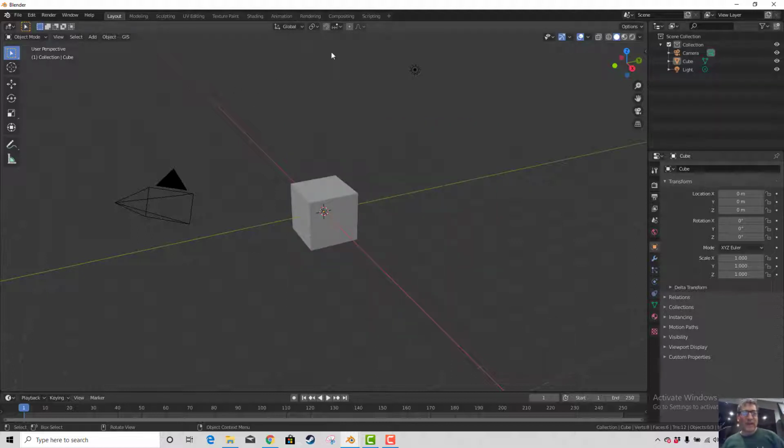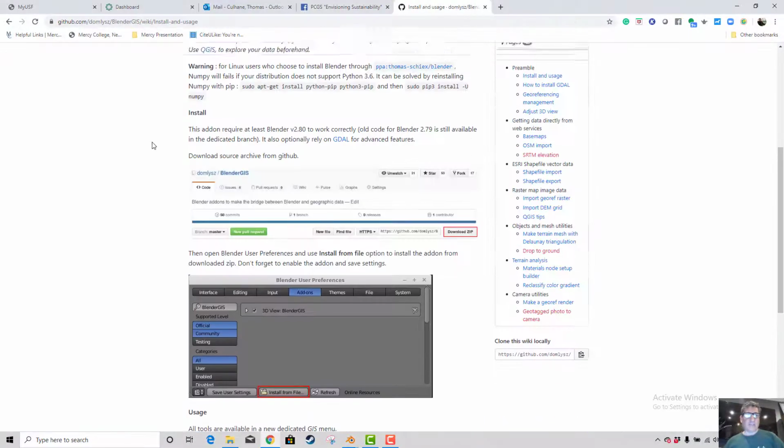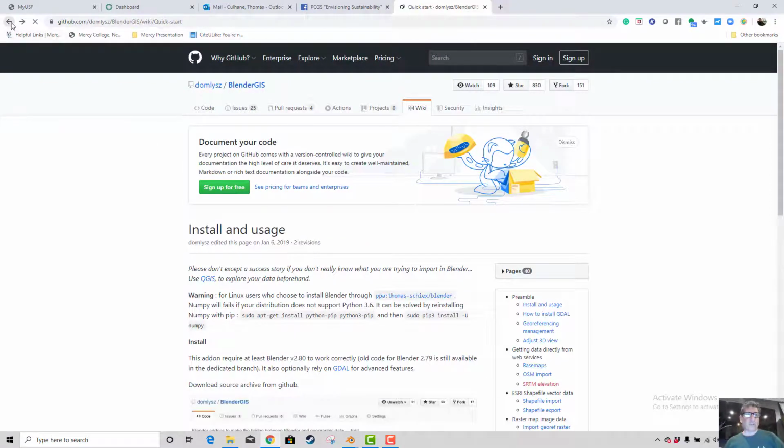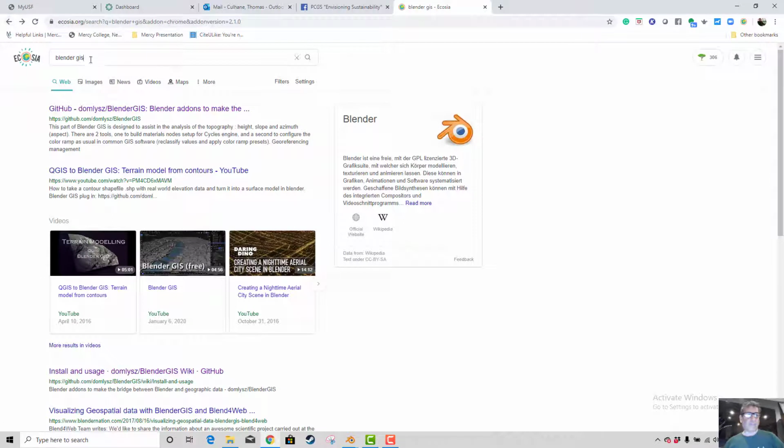Anyway, download that version of Blender, and then if you look up here, I have GIS on mine because I'm using Geographical Information Systems. You won't have that on yours. So in order to get that on yours, you'll need to go to BlenderGIS. You can find it by simply typing BlenderGIS into a search engine. I use Ecosia because they plant trees, but you can use Google or whatever, and then you'll see GitHub.